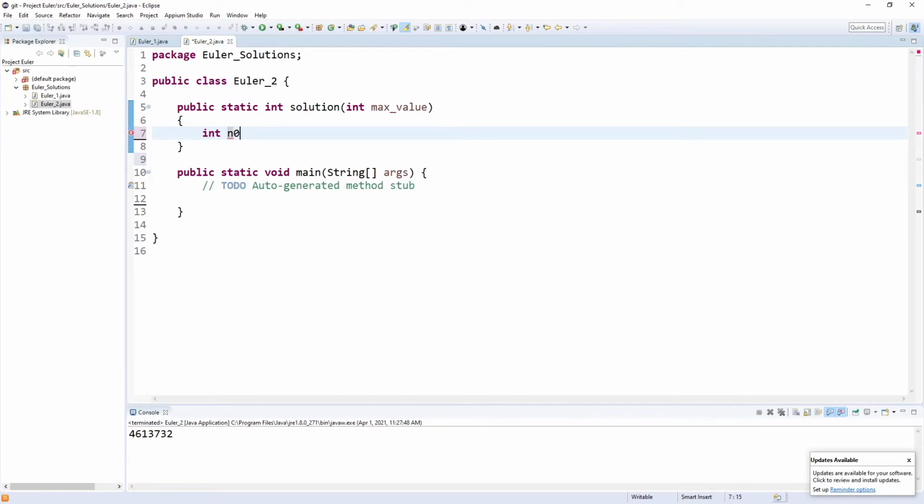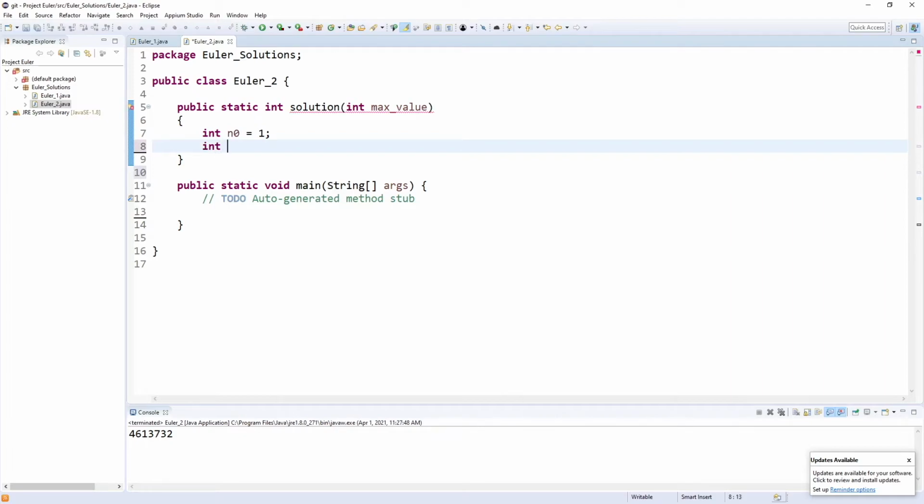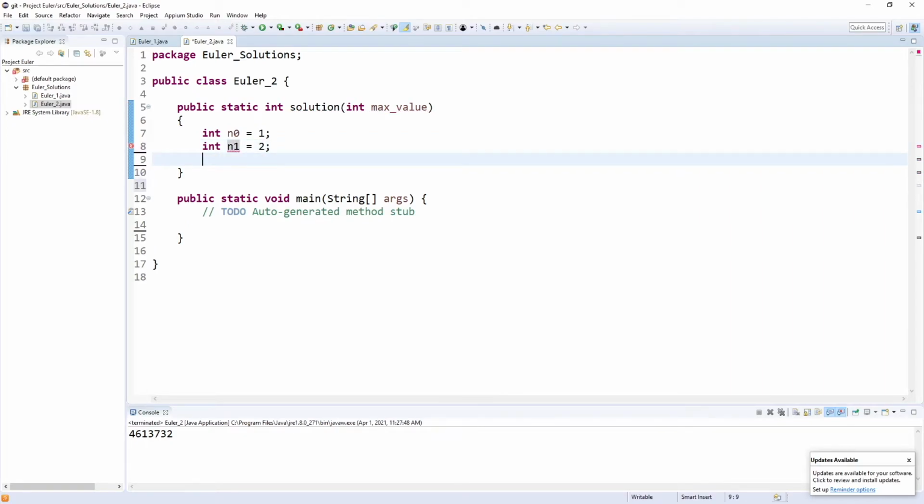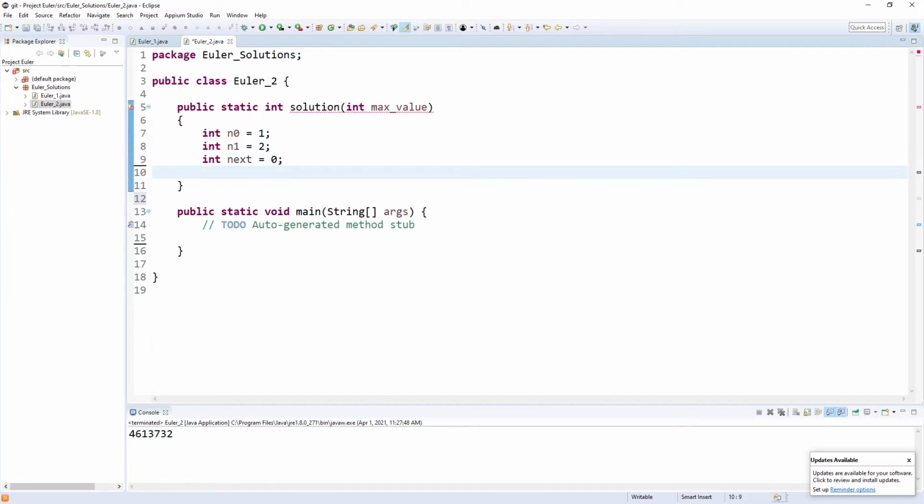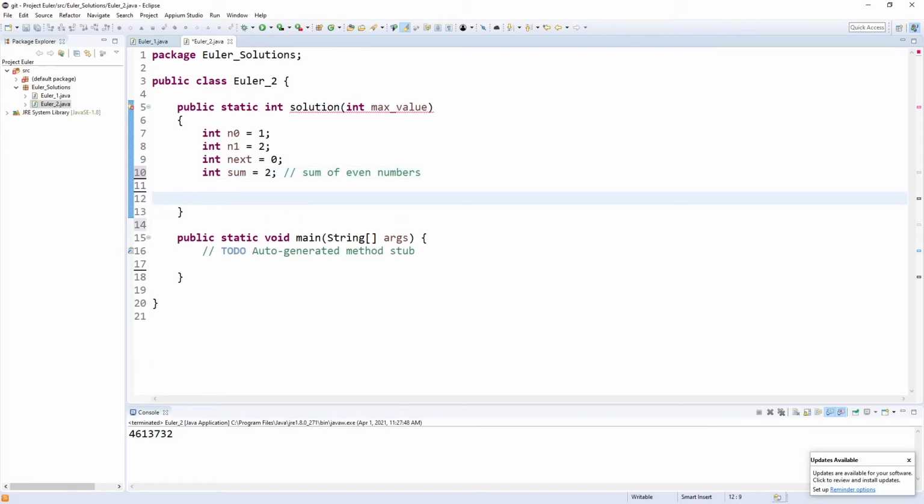Since we're working with the Fibonacci sequence here, let's start by initializing two numbers. So int n0 equals 1 and int n1 equals 2. Those are the first two numbers in the Fibonacci sequence. Then we're also going to want to initialize integer next, which is going to start at 0. This is going to be the next number in the Fibonacci sequence. And then we want to initialize integer sum equals 2. This is going to be the sum of all even numbers. Since we already have 1 and 2, we know that the sum is going to be 2, since 2 is the only even number out of those two numbers.